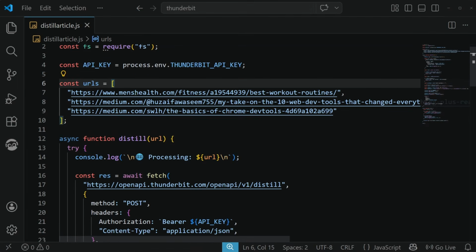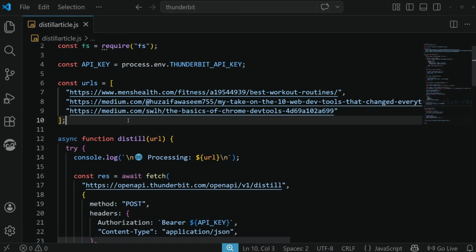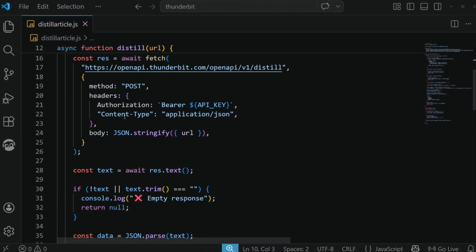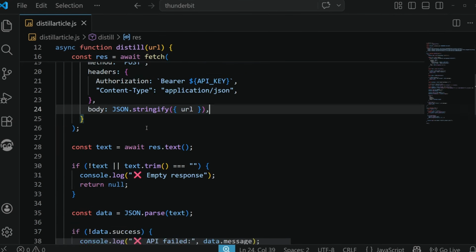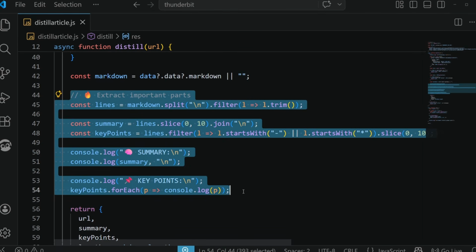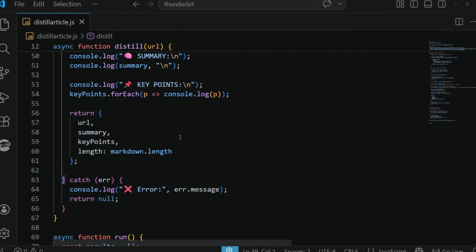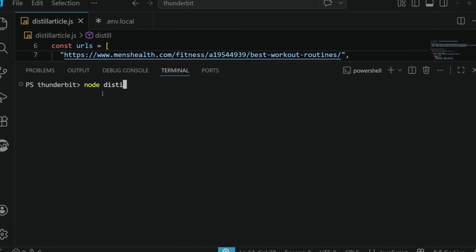Fourth, AI content pipelines using the Distill API. This is where things go beyond structured data and into AI workflows. Sometimes you don't want specific fields. You just want the content, but clean. No ads, no navigation, no pop-ups, no noise. Now what you get back is clean markdown, ready to use.